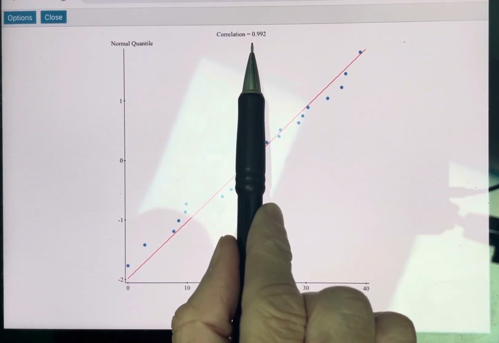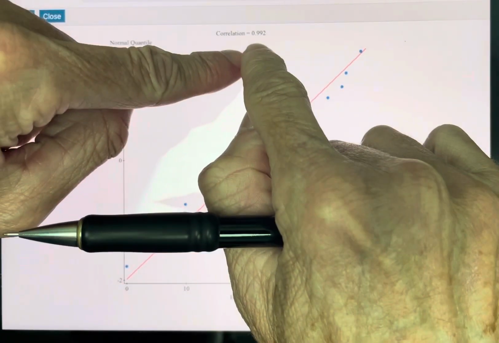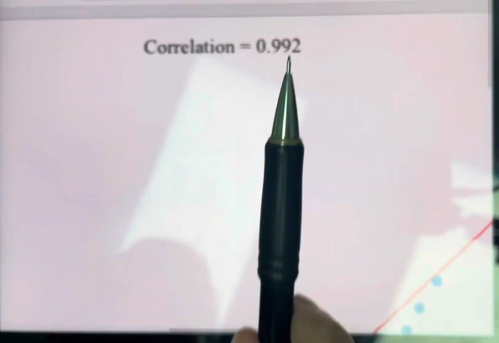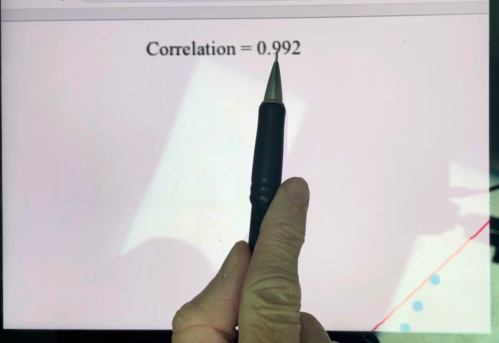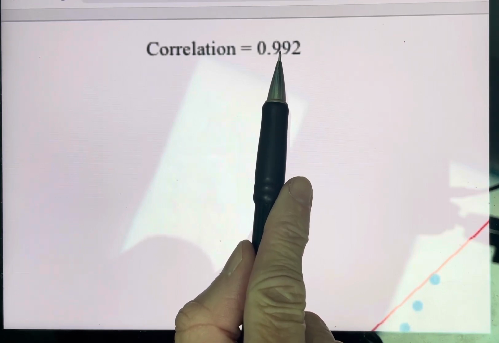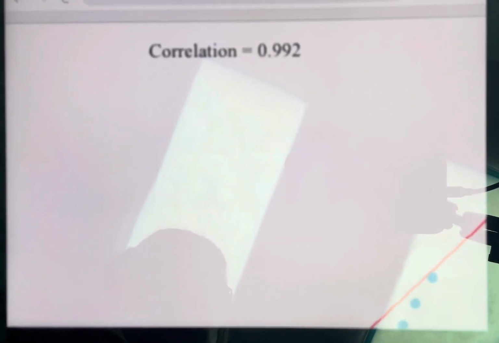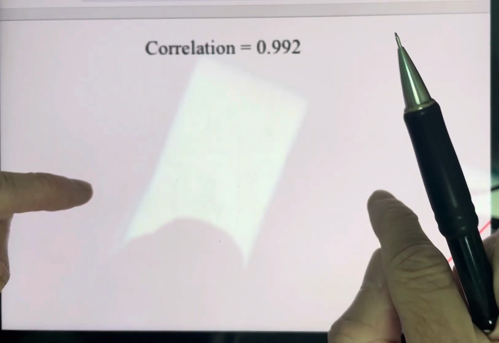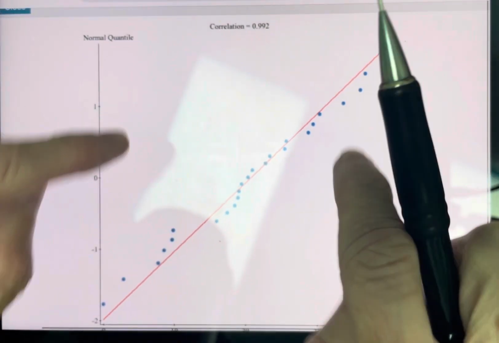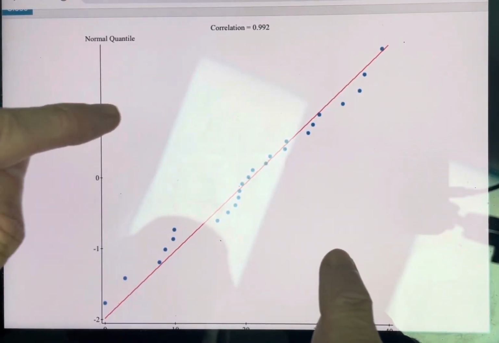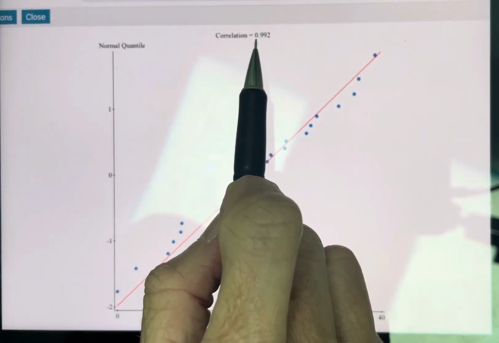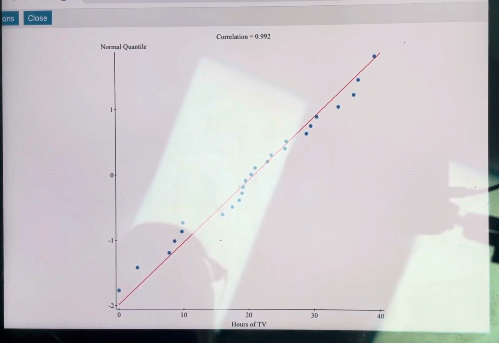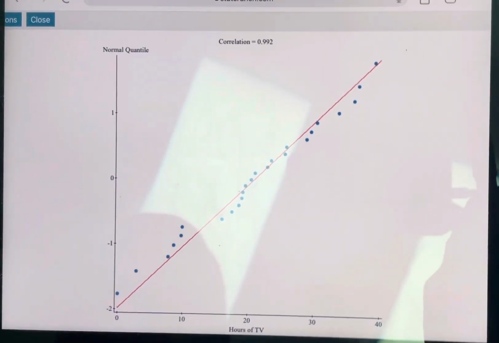Well, let's look up here at the correlation coefficient that it calculated for us. It tells us that the correlation coefficient is 0.992. Well, if it's linear, it's 1. If they're all exactly on the line, it's 1. This is pretty darn close to 1, 0.992. So we want to note that number, 0.992. That number needs to be equal to or higher than the number in our table. Let's go back to that.